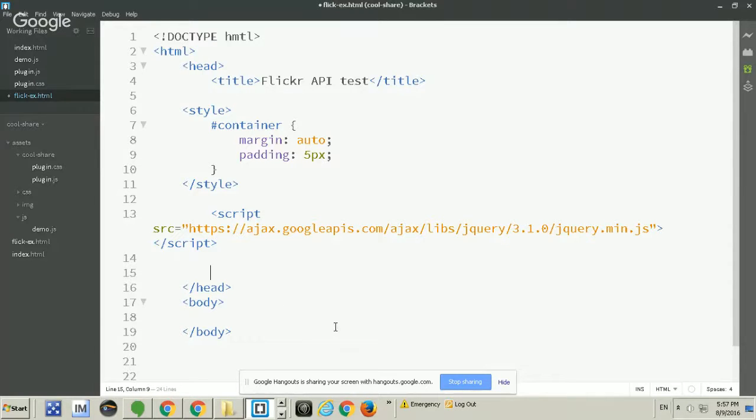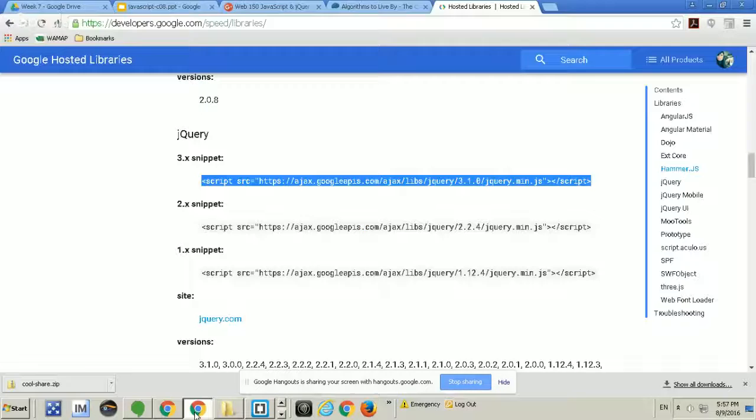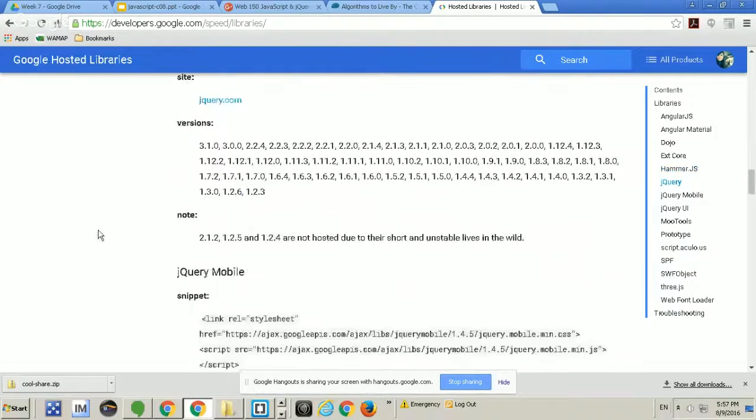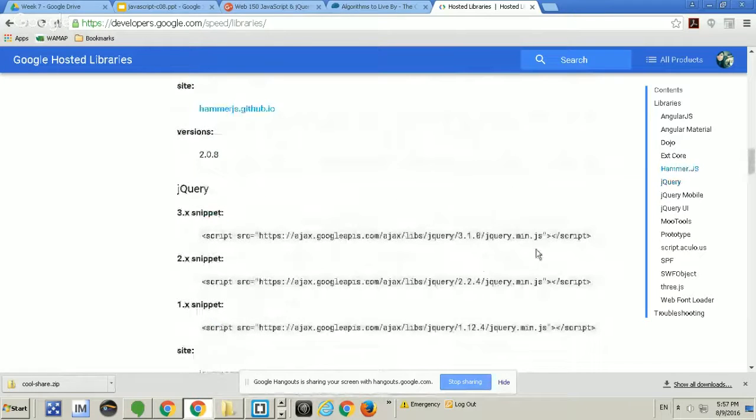Yeah, yeah. So if you're linking to it, you always use the minified. And in fact, is there any other one here? No, they're all minified, right? Yeah. Are we getting the 3.x one? Sure.